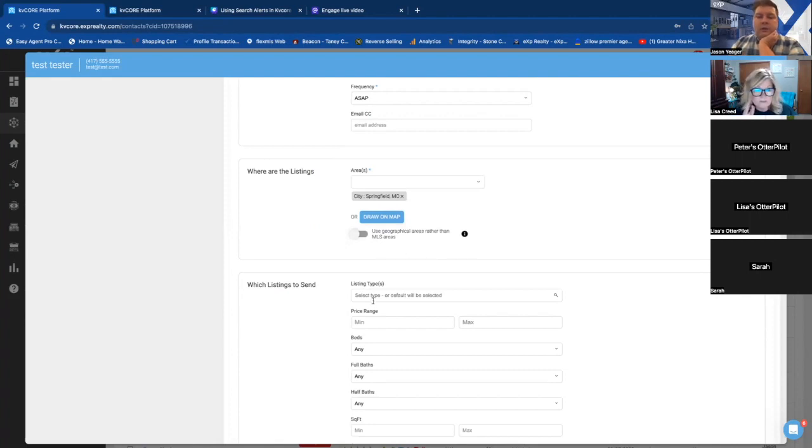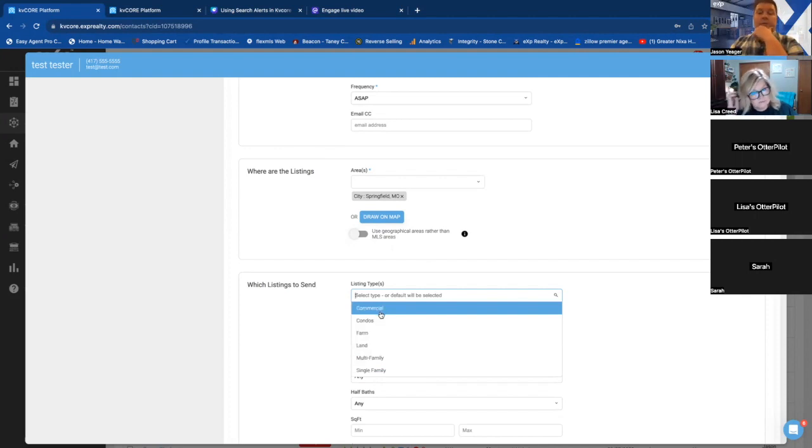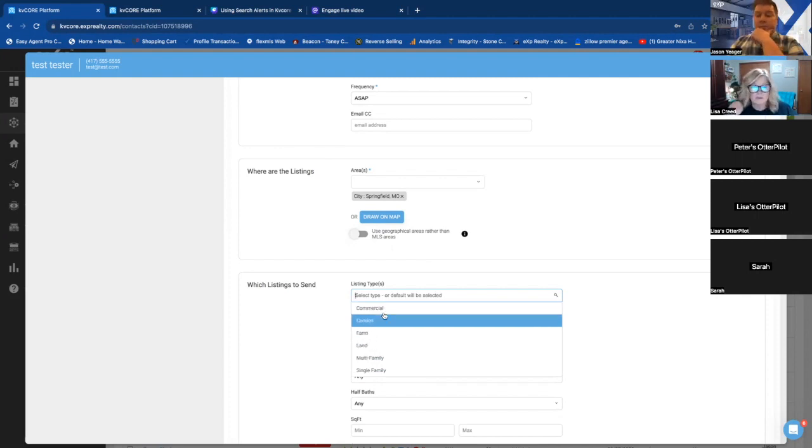Okay. So then the listing types: if they're interested in single family, and they're not interested in commercial, then you could select everything else but commercial.